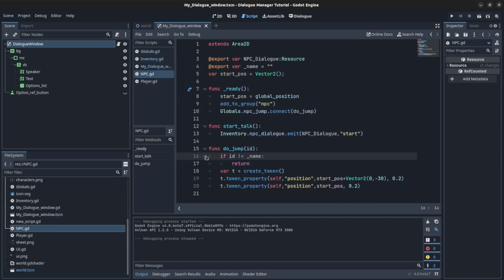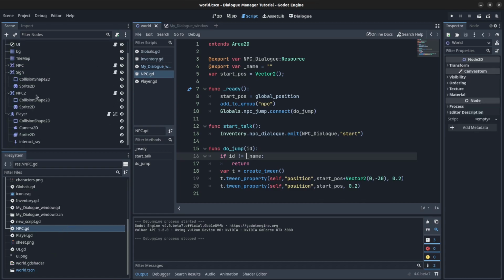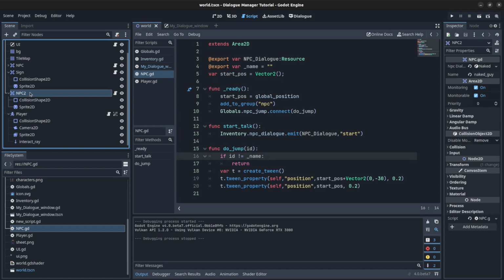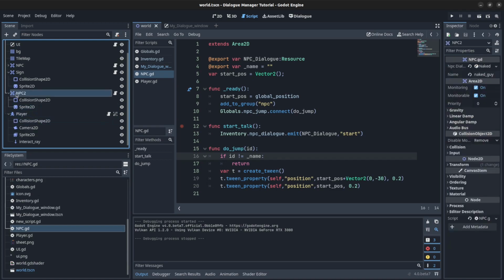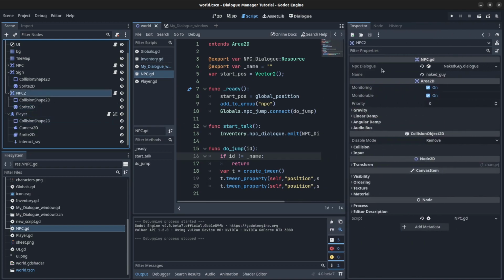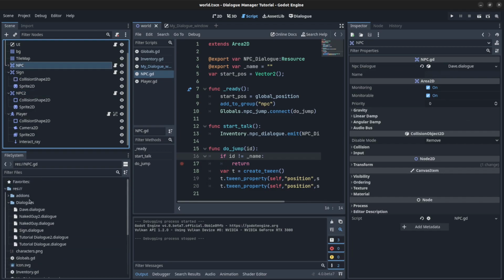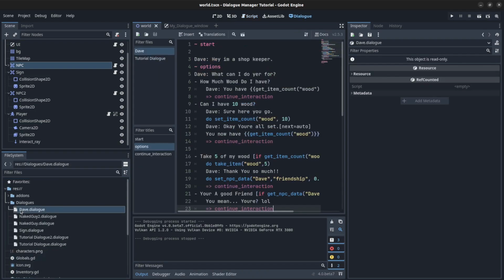Let's go here. And let's open up world. I don't have them as a scene, they're just in the world itself. So the NPC is just an area with a collision shape and a sprite. And on each NPC I have the dialogue that I need to use. So naked guy dialogue, and I think the first one was Dave dialogue. So these are all the dialogues I have here.